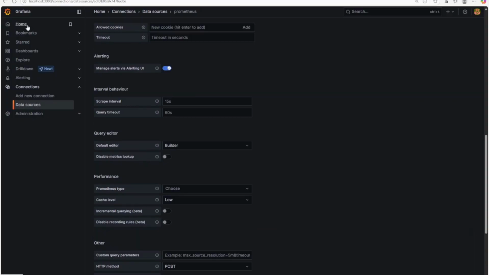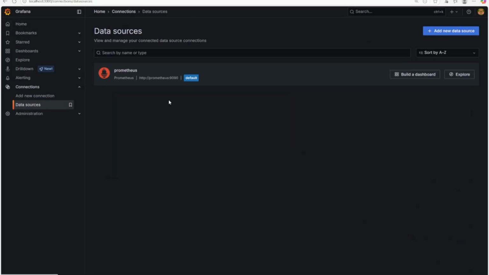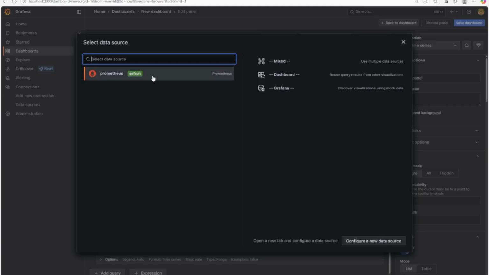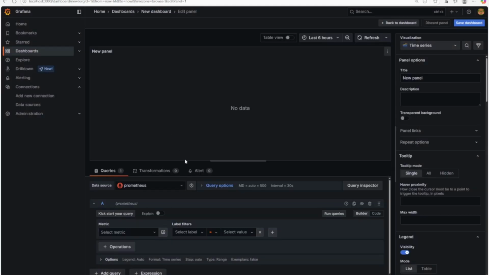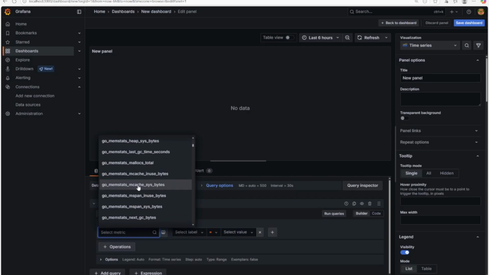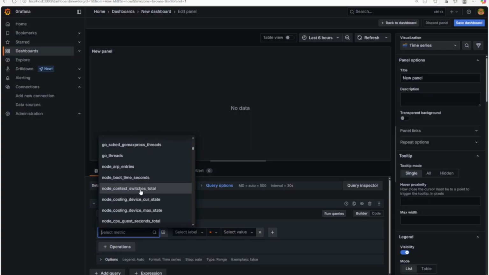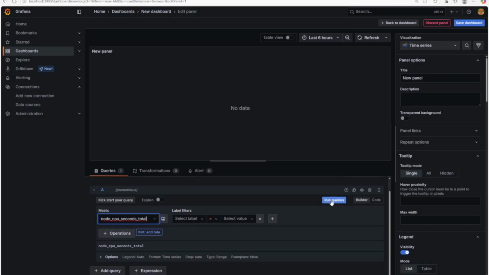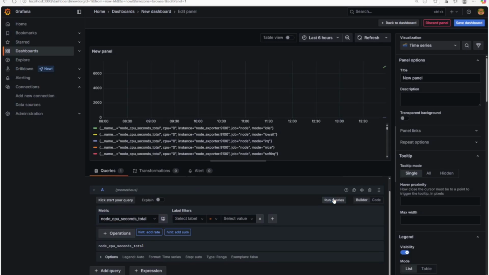Now let's go to the home. So we have successfully connected the data source. I can see Prometheus connected. There is an option to build a dashboard from here. I'm going to click on build a dashboard. Then add visualization. So I'm going to select data source as this, Prometheus. So here we have so many metrics. So for example, let's try to select node CPU seconds. So for that, I'm going to say node CPU seconds total and then run queries. You can see the visualization here.